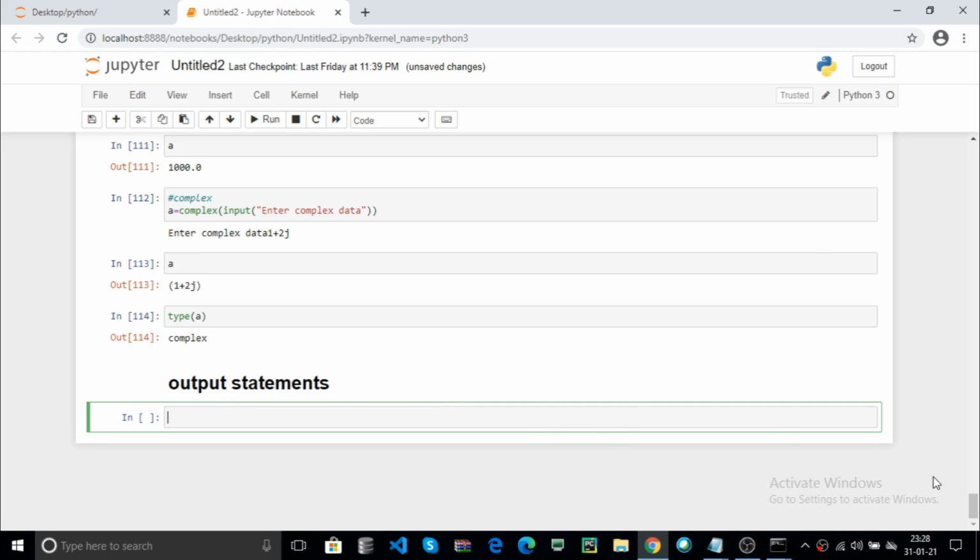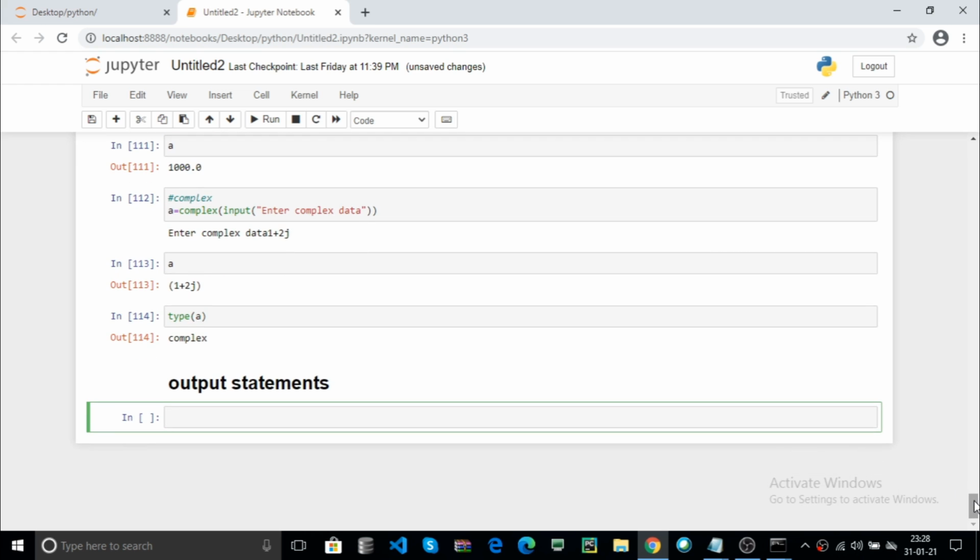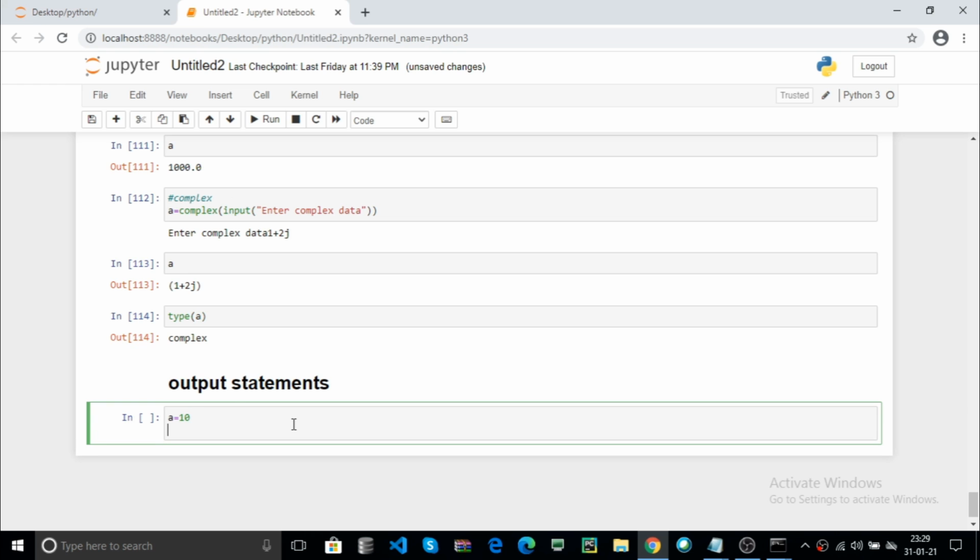Now you have data, you can take it any way, like the static way or the dynamic way. After that, you can print the data into your prompt. For example, in the static way, a equal to 10, b equal to 20. Click on the run.